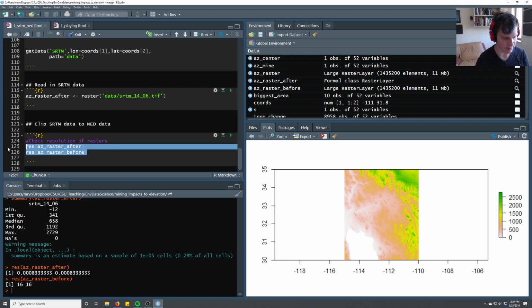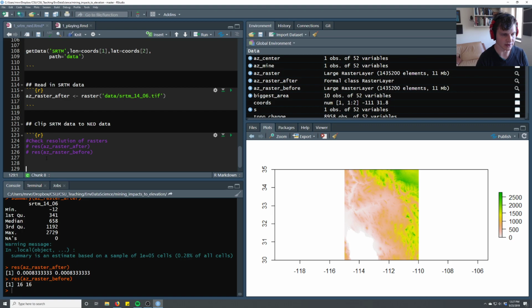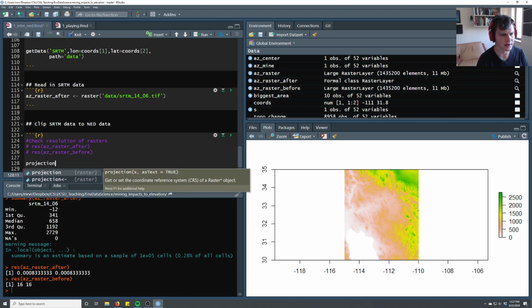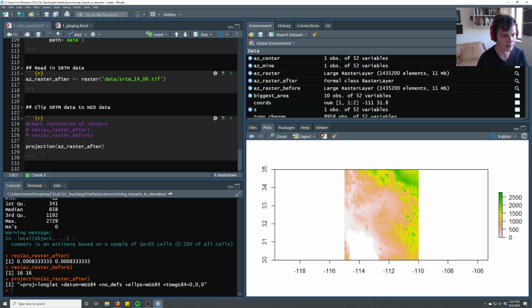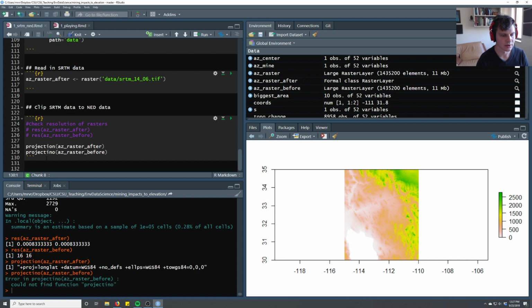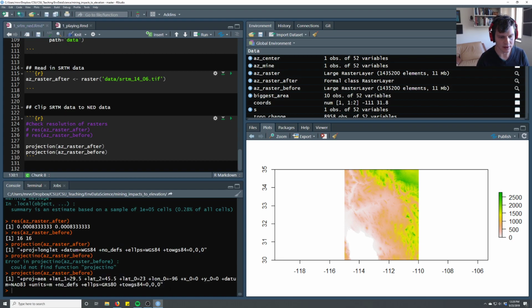I'm going to comment these out because we won't run it again. And then we can also do a projection. We can check the projection of these. So AZ raster after. Okay, so that's in WGS84, which indeed is decimal degrees, and AZ raster before. So that's in this NAD83 definition. So we're going to just go ahead and say check projection.